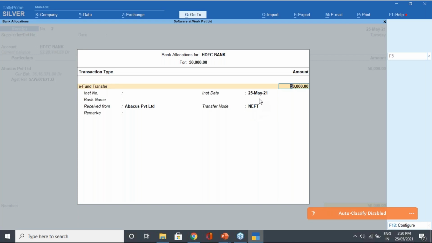Okay, if it is a higher amount, it would have come as an RTGS. Okay, that also you can cross verify. So for e-fund transfer, if I select, I will select this 50,000. If you have any instrument number or UTR number, you can mention your UTR number and all the details.